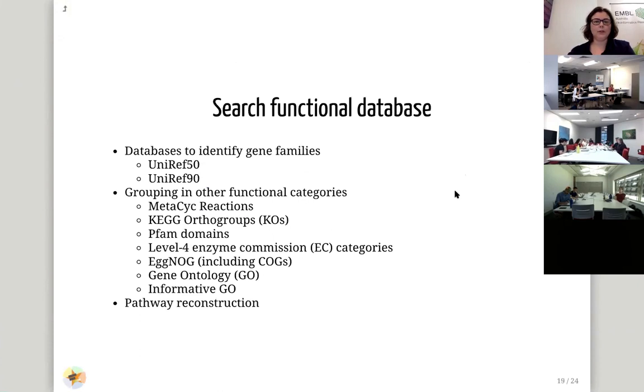If we were doing shotgun metagenomics, we'd also have a step where we were looking at functional information, and so we might be looking at identifying gene families or functional categories.